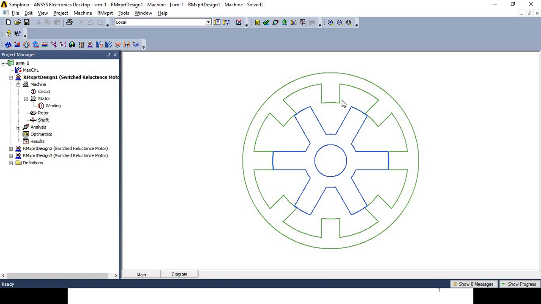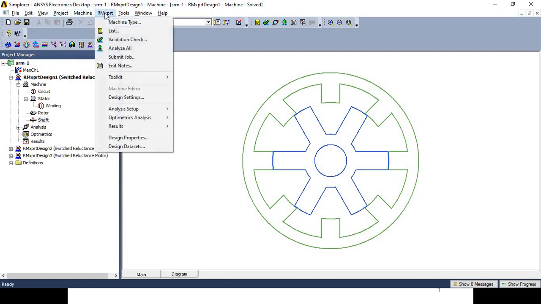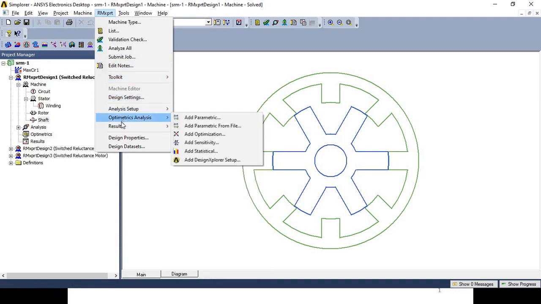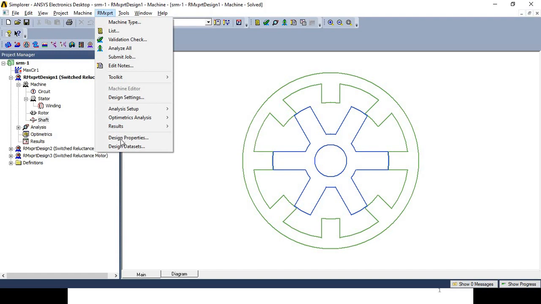Now we'll start from the start point and try to design the switch reluctance motor. There are different options like file, edit, view, project, machine. In RMxprt, there are machine type, list, validation check, then for the analysis of the design, the design settings, analysis setup, optometrics analysis, results, design properties, design data sets.